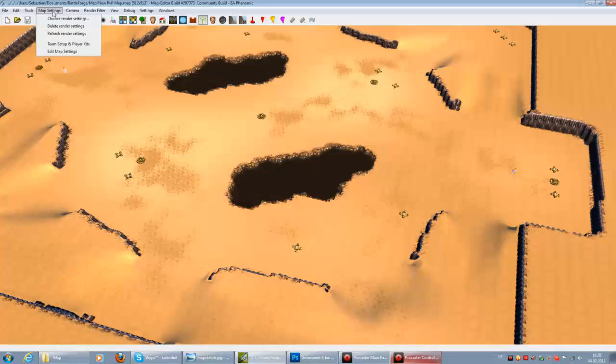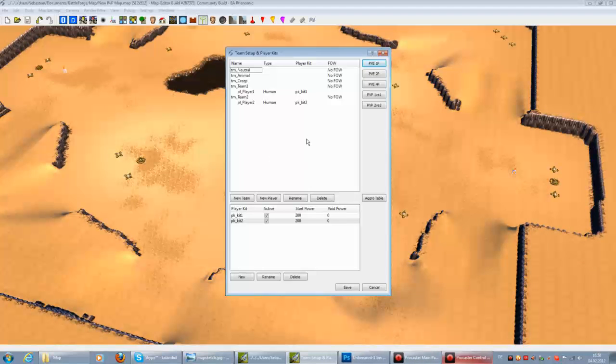Now you can set up the team setup and player kits. I will create this map as a spectator version of the map. I do that with all my one-on-one maps. Therefore I don't choose PvP 1-on-1, but PvP 2 versus 2.